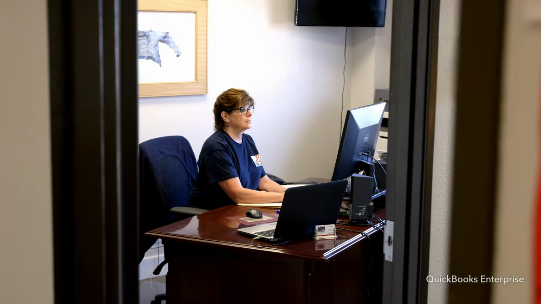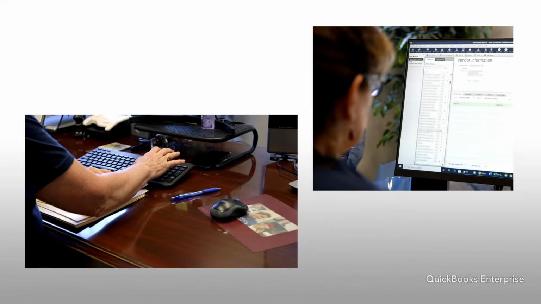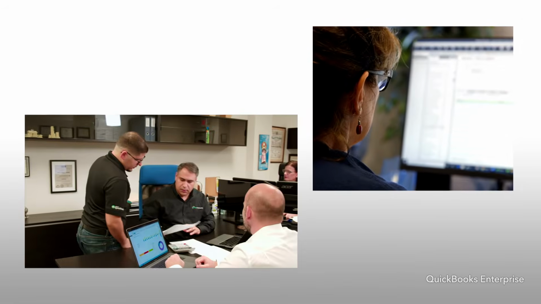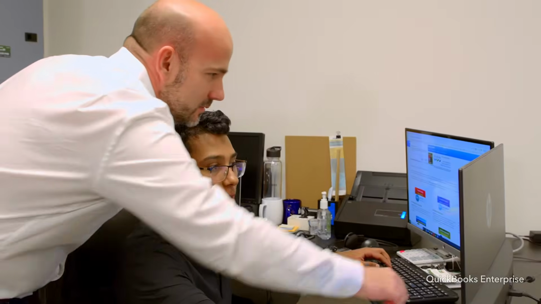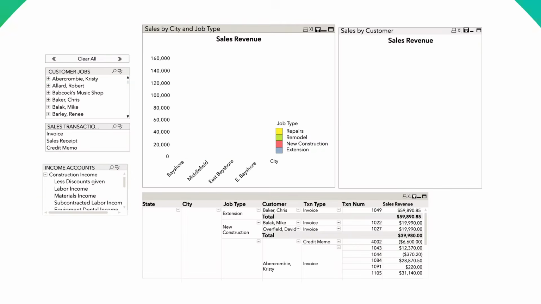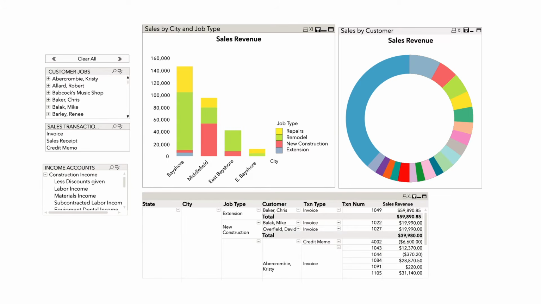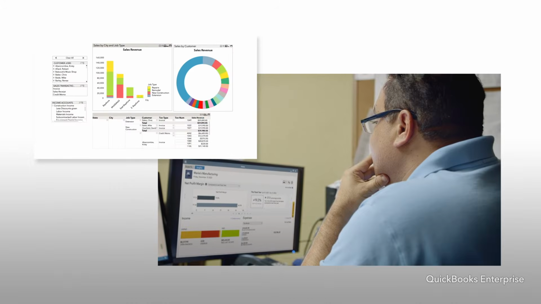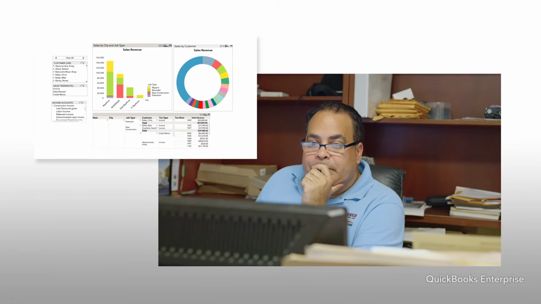But we know your business is unique, and every ready-made report has its limits. That's why we gave you the power to go even further. With advanced reporting in QuickBooks Enterprise, you can access the raw data in your QuickBooks file to build your own reports from scratch, complete with charts and graphs that are easy to understand and offer key business insights.